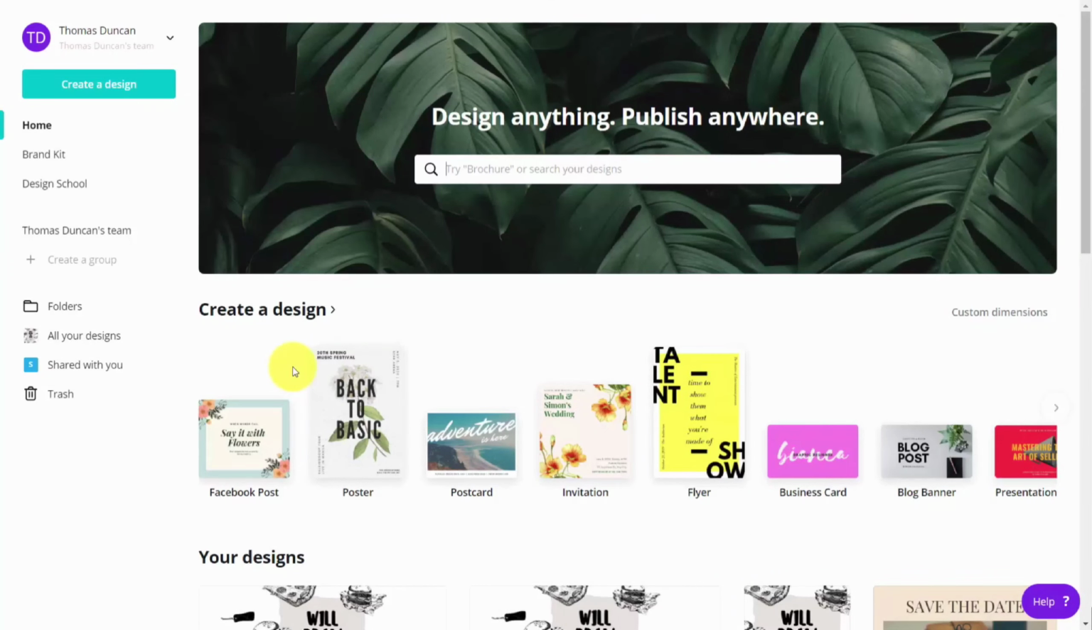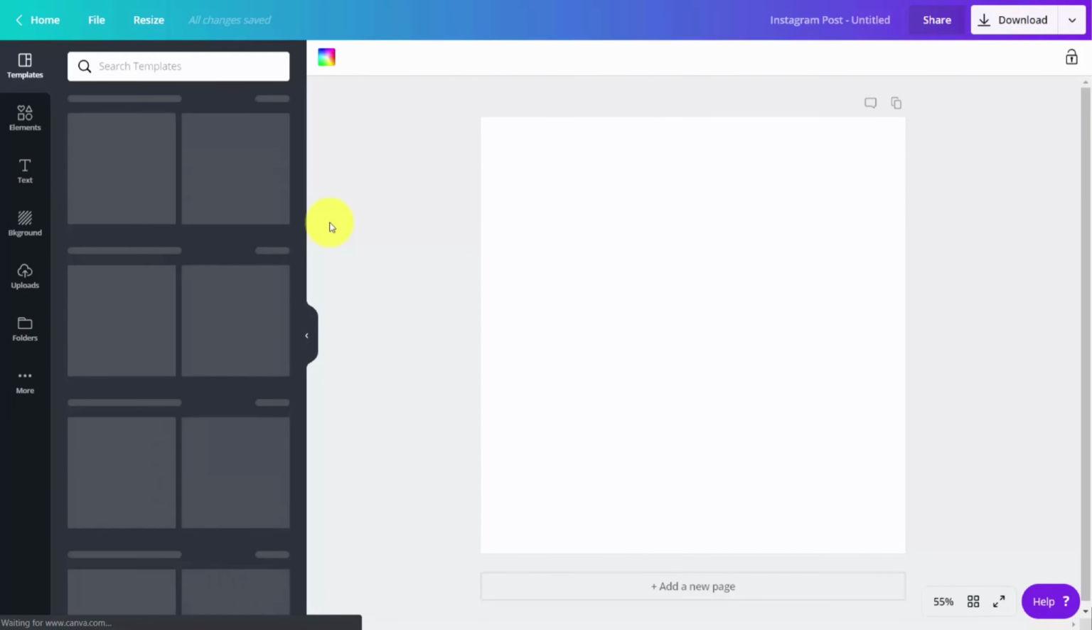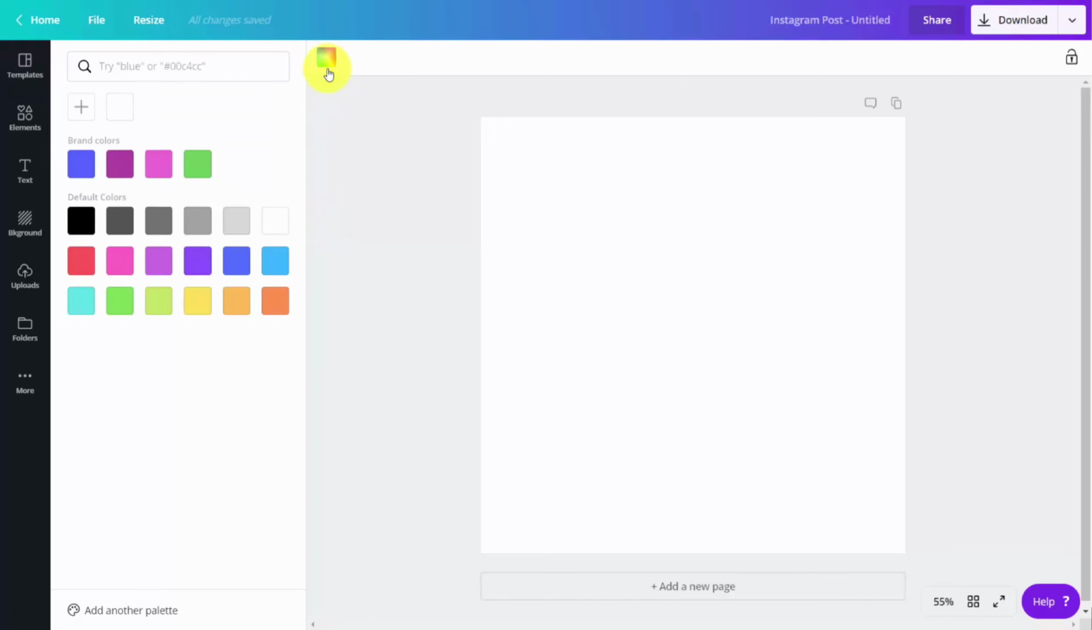Once you have the brand kit, it will belong to your entire team. For example, if you were to create a design, you would click on the format that you want to use. And if you wanted to choose a color, what you're going to see is that your brand colors are going to be there. And the same is going to be true for your entire team.